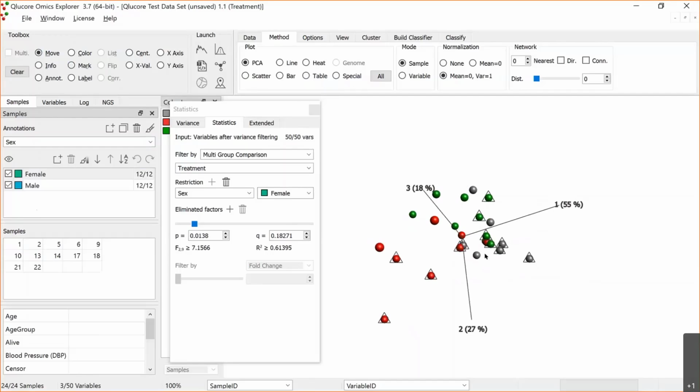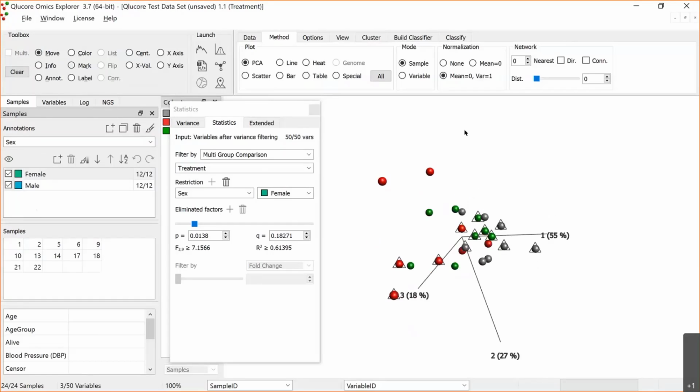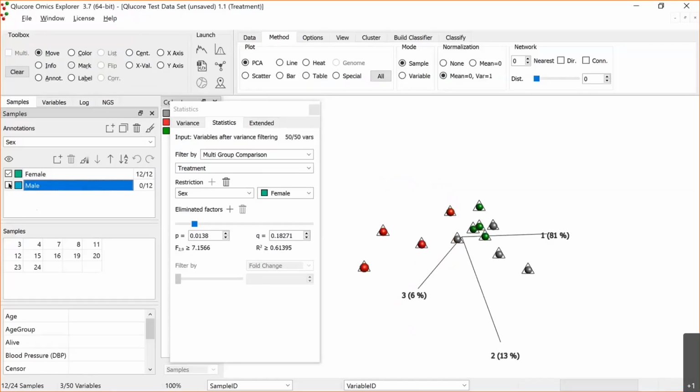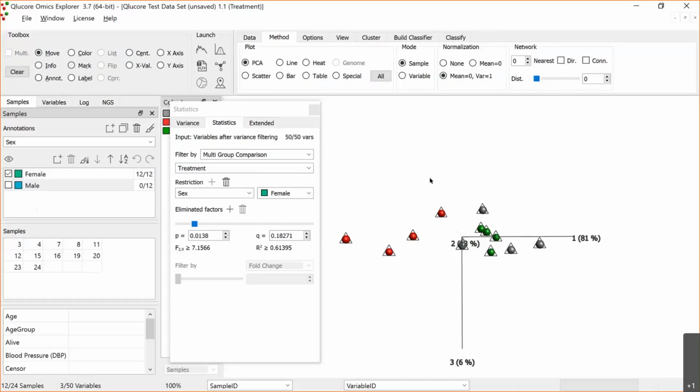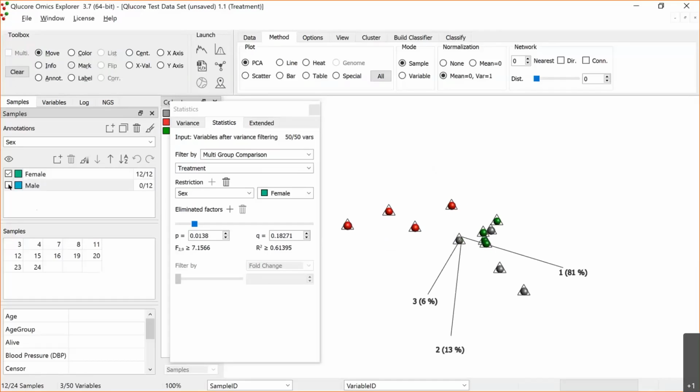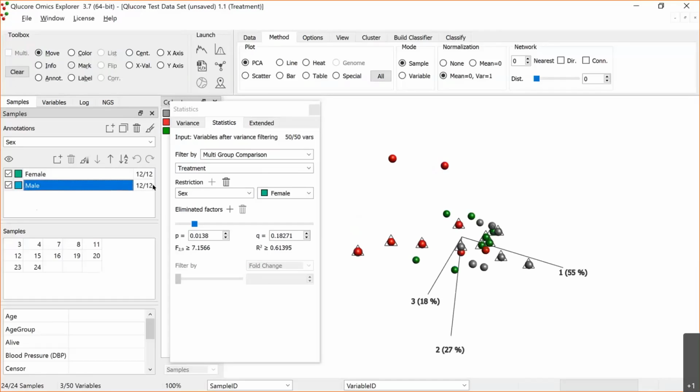And again, if I want the visualization to match the test that I did, then I just take away the male samples and then I only see the female samples like this. So that is how restriction works. And you can decide if you want to use it or not, but it's there, it's available.